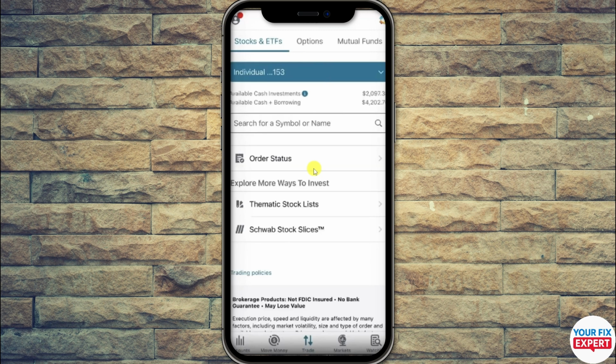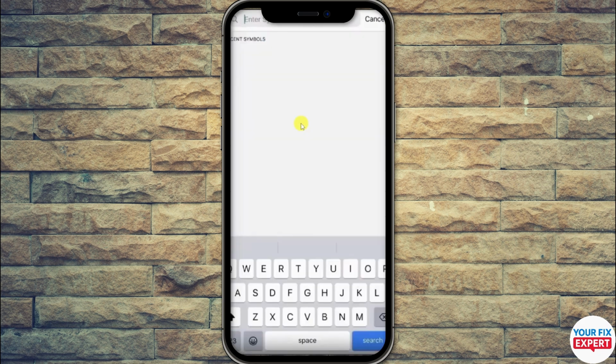So from this option you can just click on search, or search for a symbol or name. So just click on this option and once you click here, you will see all the recent symbols or currencies or stock markets as well. So just click on the search and search the currency.